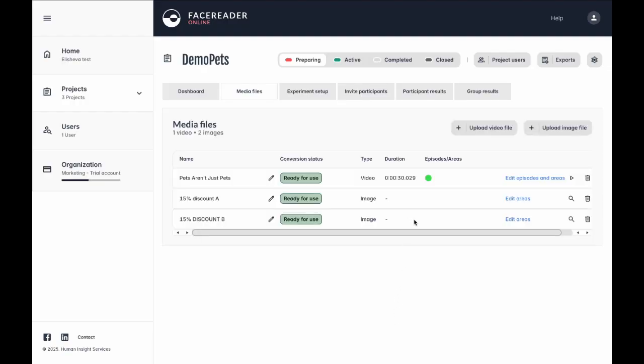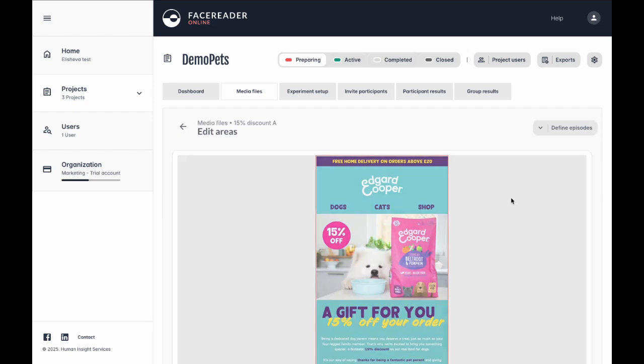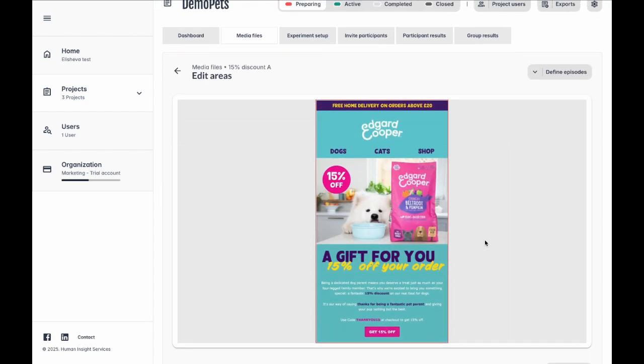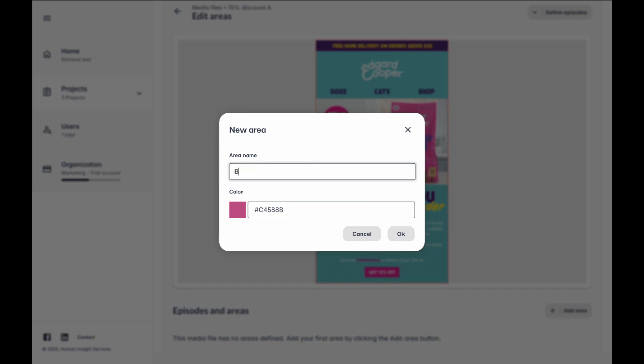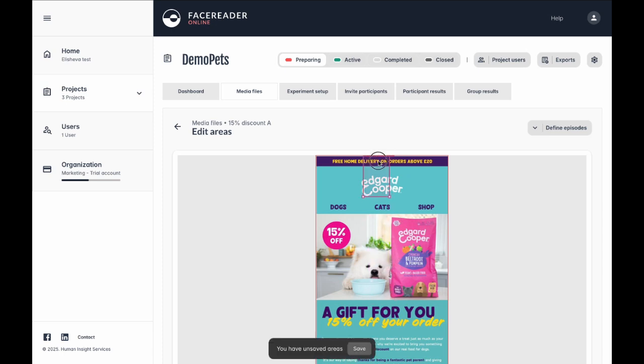Once the conversion status changes to green, you can click Edit Areas. Scroll down and click Add Area. Give your area a name, for example, brand name. Then drag and drop the area of interest onto the image and resize it as needed. Once you're satisfied with the placement, click Save to confirm.